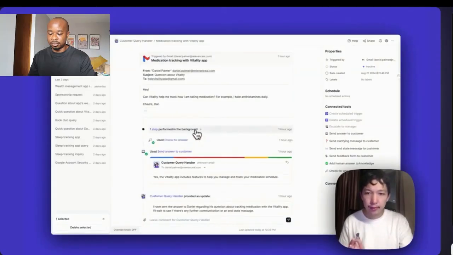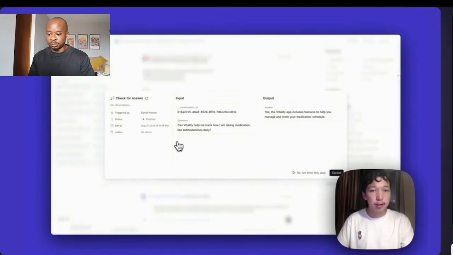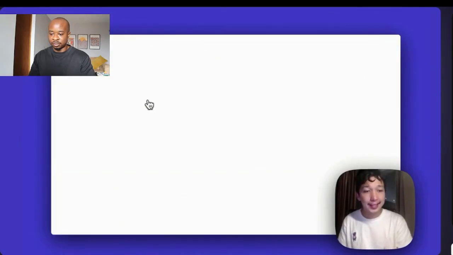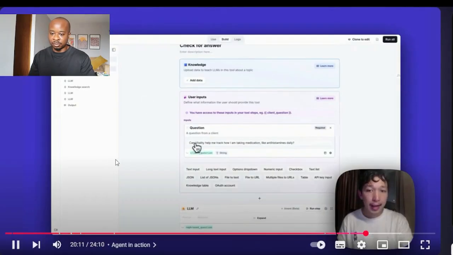You'll see the agent first use the check for answer tool. This looks at our knowledge table, gets relevant vector search results, and checks to see if it can answer the question. For this example, if you click this link, we can test out this tool with the inputs from this specific agent task pre-filled. Can Vitality help me track how I'm taking medication?